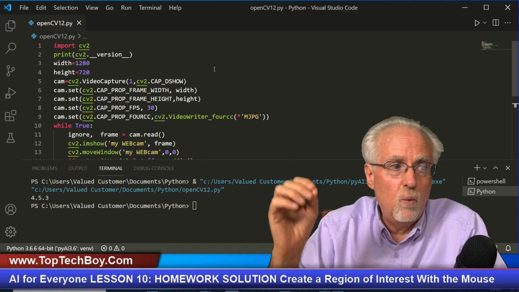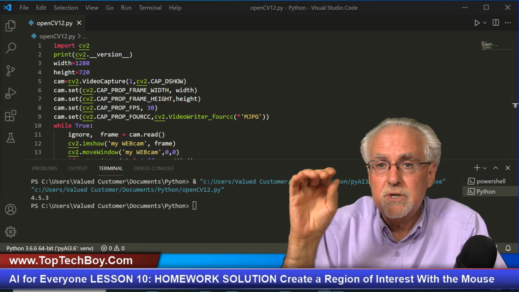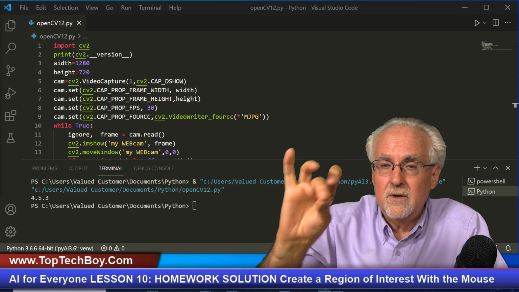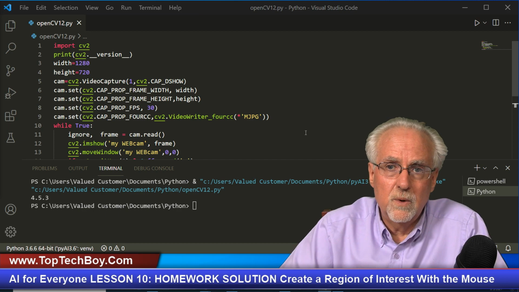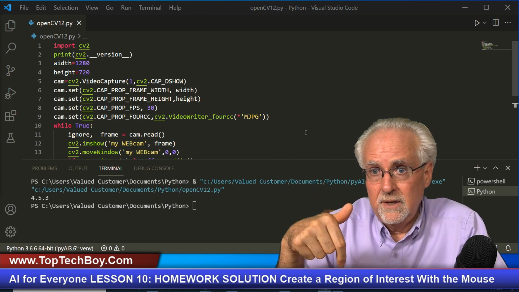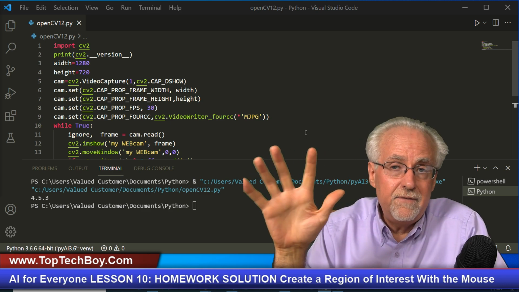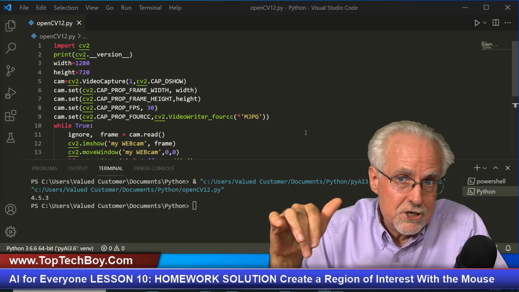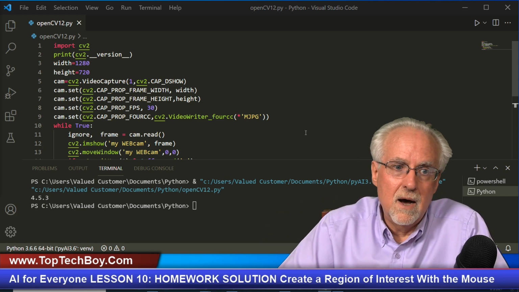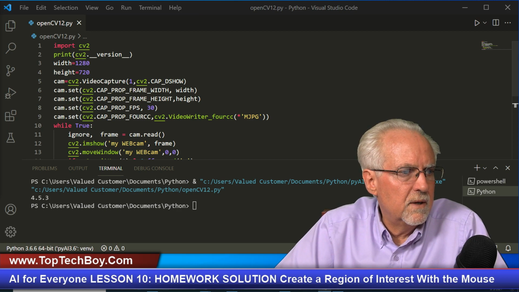Okay, so now what are we going to do? We are going to create a region of interest based on clicking, dragging, and releasing the mouse. This should be pretty straightforward. If you were able to do it, leave a comment down below: I am legend. And if you were not able to do it, leave the comment: I folded up like a cheap Walmart lawn chair. Were you legend or were you a cheap Walmart lawn chair?